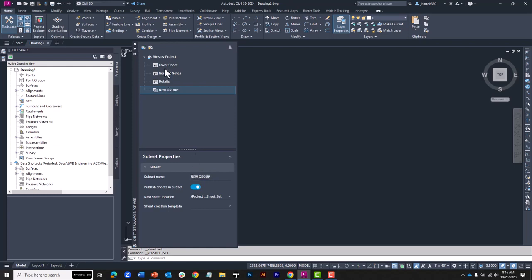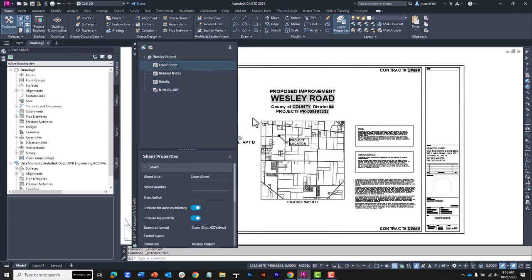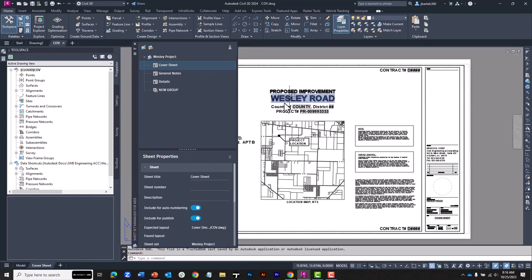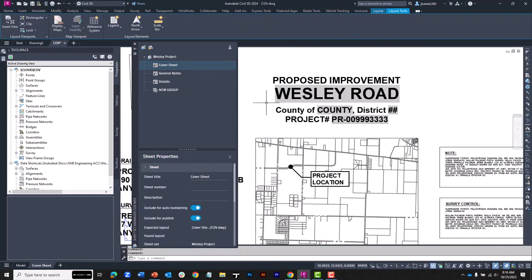Once you create a subset, you can drag and drop sheets into and out of that subset, much like we can within the traditional palette. I'm going to drag this back out. To open a sheet, we can double-click on it. And when the sheet comes up, you can see that it's acquiring the property information that I edited. So there's the project name and project number.